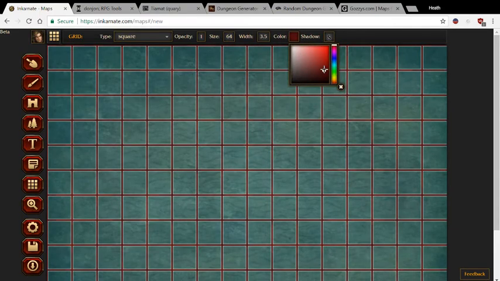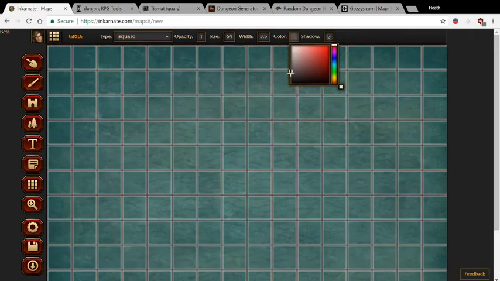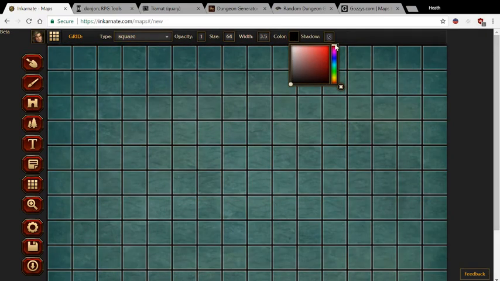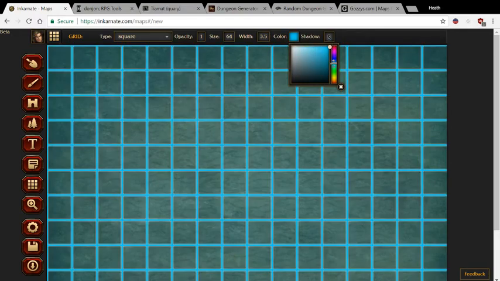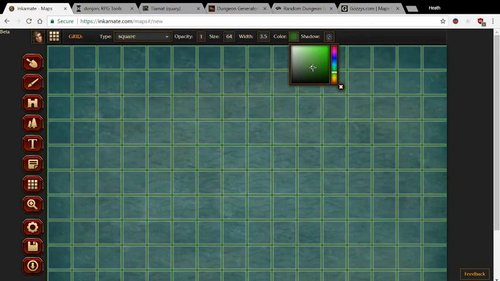You can change the color of the grid lines that you want. As you can see, you can make it red, and then you can change your hues over here down into variants of other things. So let's say if you wanted them to be blue instead, or green.